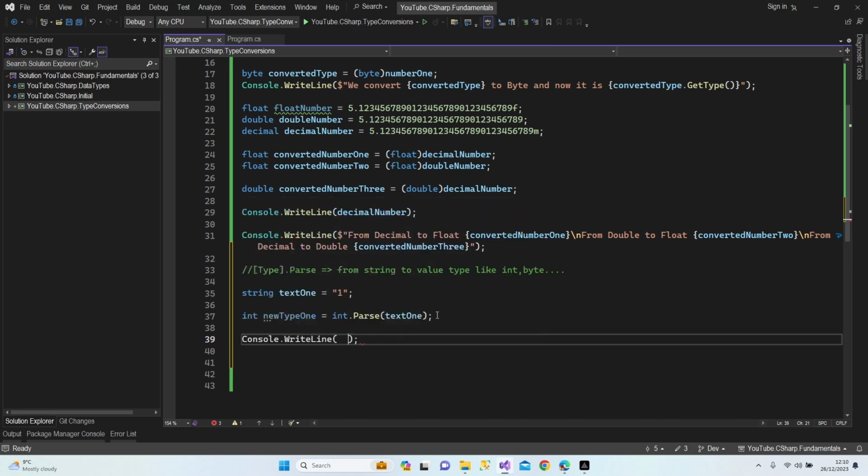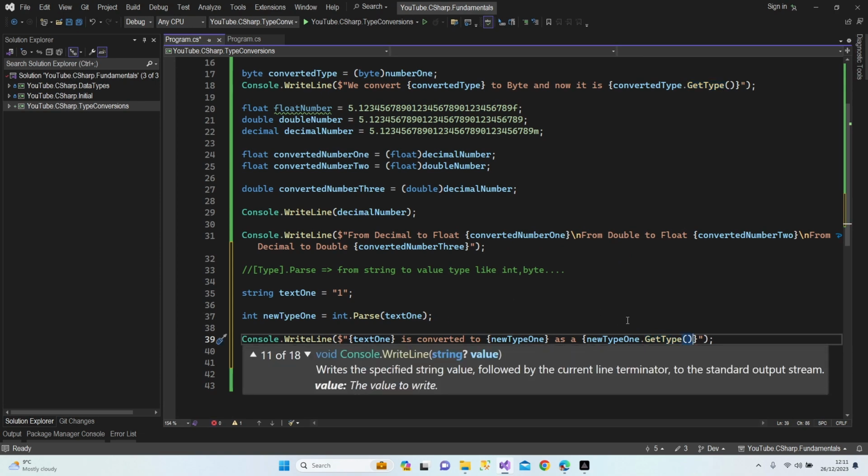Let's see what we have now. Let's make a dollar sign, text 1 is converted to new type 1 as a new type 1 dot get type. So we will be able to see the new type.